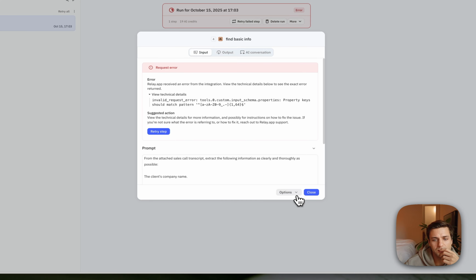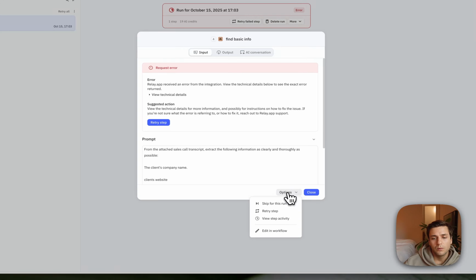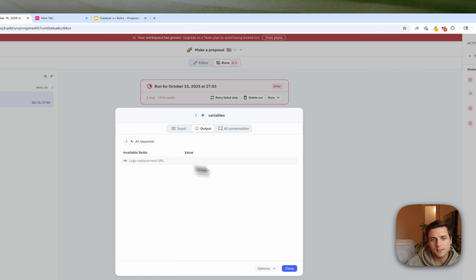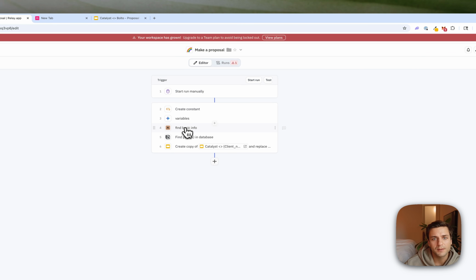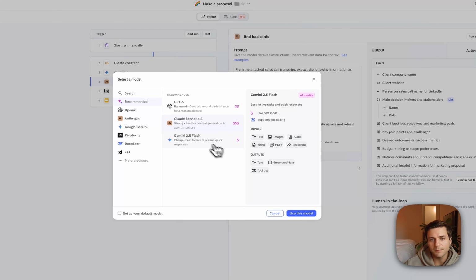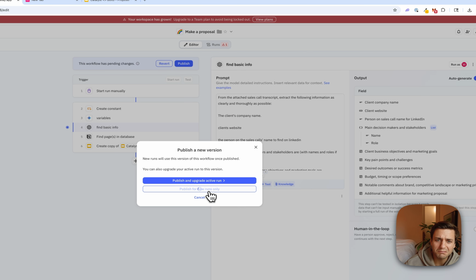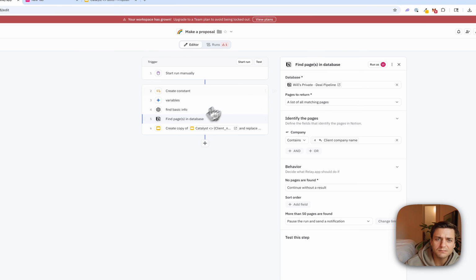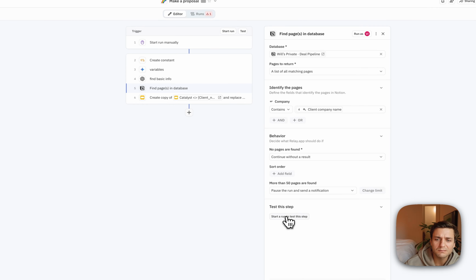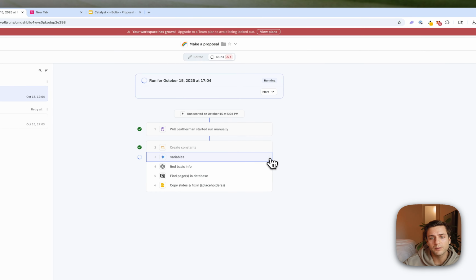Maybe we want to retry step. Okay. Nice. What did this give us? Nothing. Cool. It doesn't like the schema output. Maybe it has to do with the model. Oh, and it really doesn't need to do this step. Skip this step. Cool.